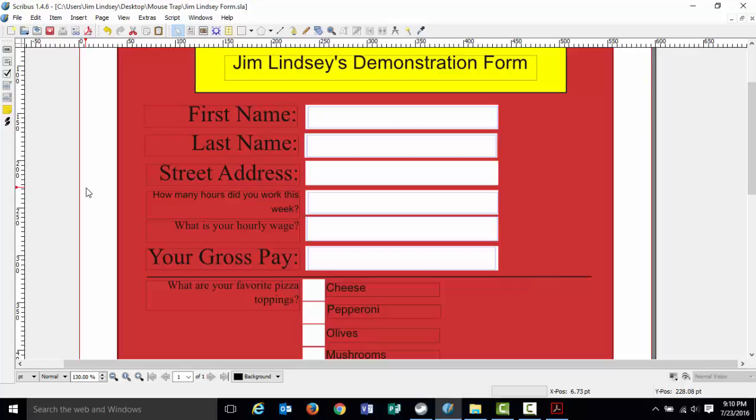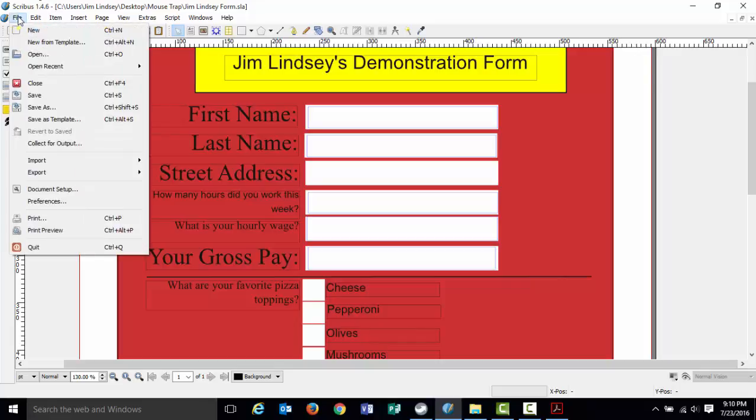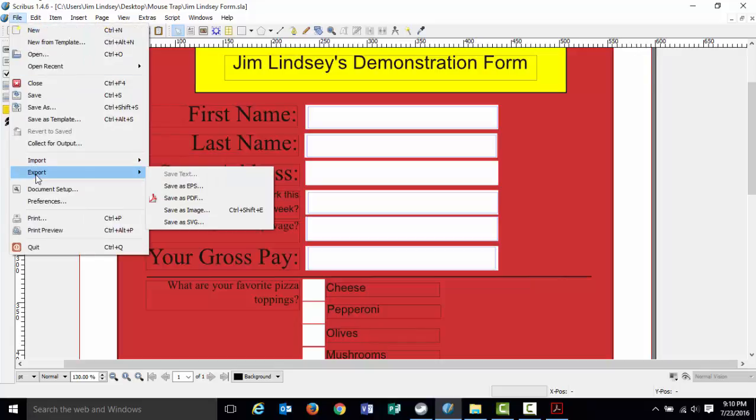The way that you get a PDF version that you can actually work with, that you can fill out with Adobe Acrobat Reader, is to export this thing. So I'm going to go to File and Export, and we're going to save as PDF. Again, File, Export, Save as PDF.